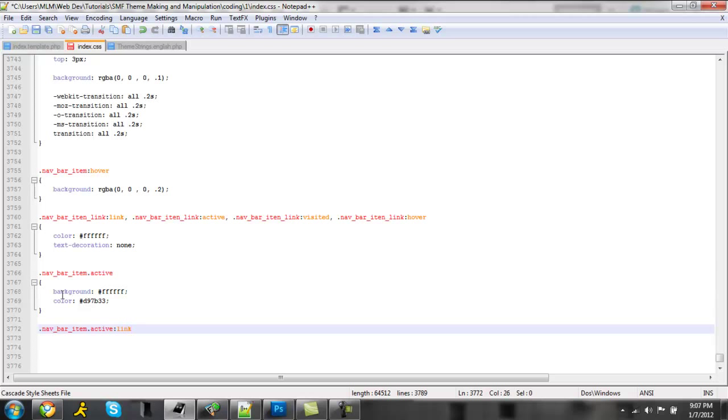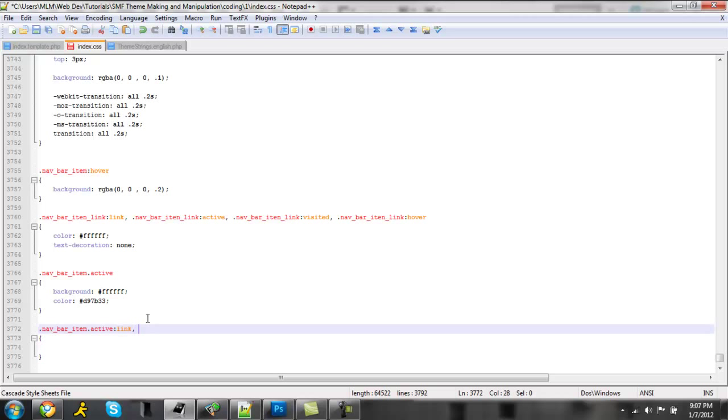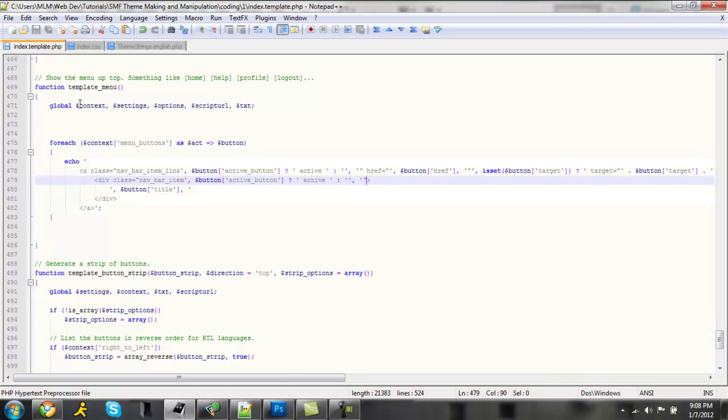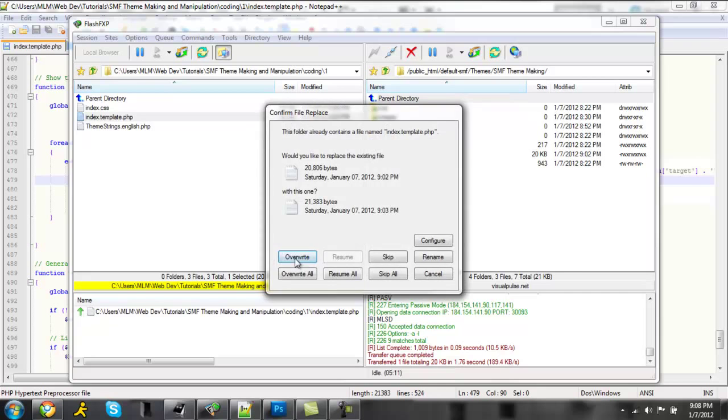And then we just need to style the links for that, the navbar item link, and we also want to have the rest of them. So we want active, visited, and hover. Save that, upload both of them.